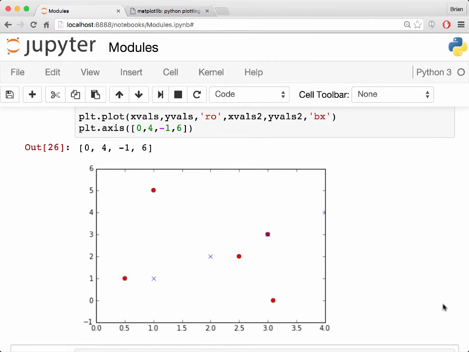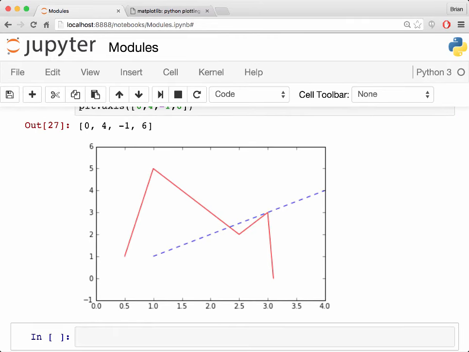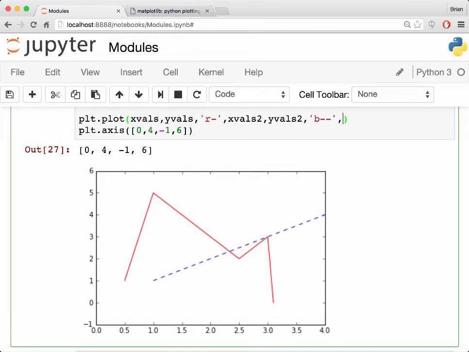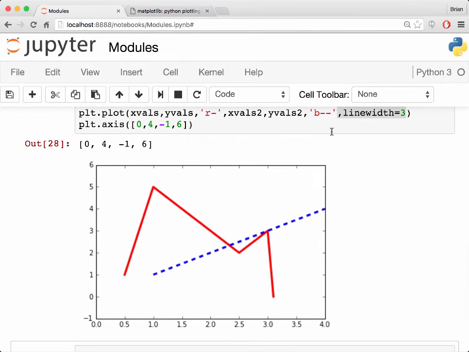Now what we're going to do is modify the plot a little bit more. I want to go back to having lines, so I'm going to make my red line solid and my blue line dashed. There we go. And what I want to do is make the line widths thicker. So I'll just say linewidth equals 3 and add that at the end of my big chain of x value, y value, color and line type, another x value, another y value, another color and line type. I just want to make the lines a little bit thicker. So now I'm going to hit Shift Enter, and as you can see, the lines have all gotten thicker.